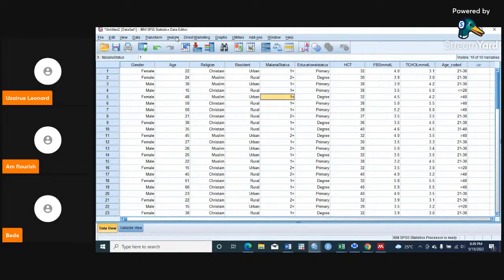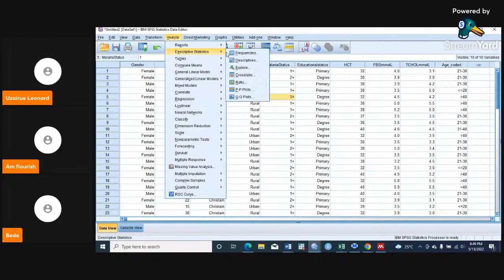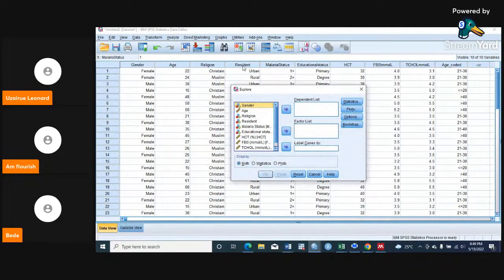Then you go to analyze, descriptive statistics, go to explore. Are you with me? Remove all of them, all what you want to check normality for, you move into the dependent list. Remove age into dependent list. Remove PCB, remove fasting blood sugar, then we move total cholesterol. Those are the 4 I want to check normality for.